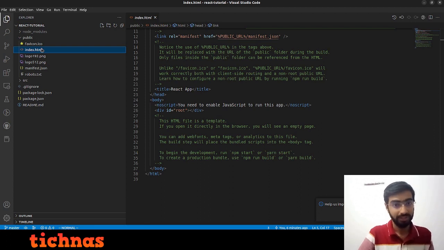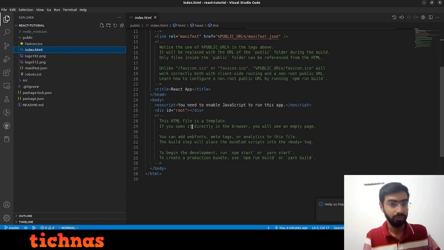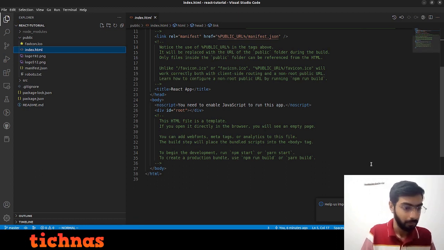So this is the only HTML file in your whole project that will be served on your URL, which in this case is localhost 3000. All the other things will be handled completely by JavaScript, and on top of that JavaScript, since we are using React, all other things will be handled by React. We won't be writing any such direct HTML. Obviously we will need some kind of HTML.